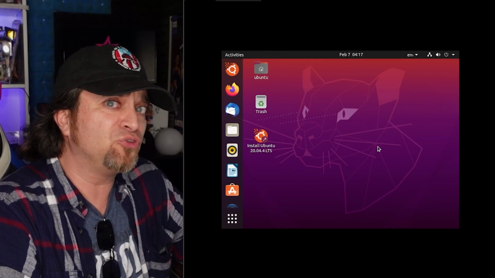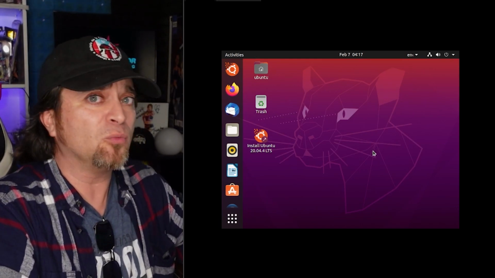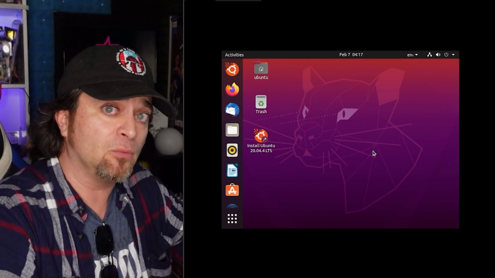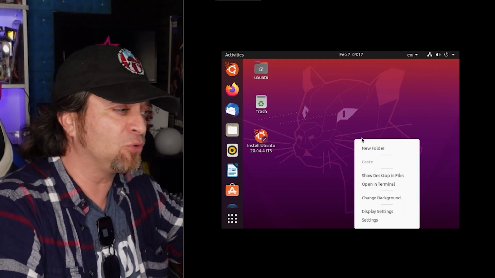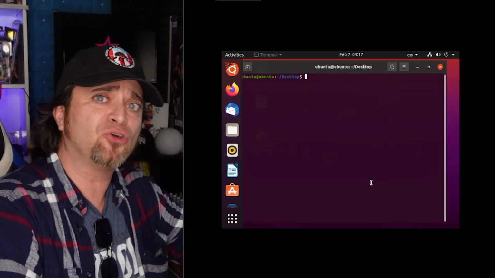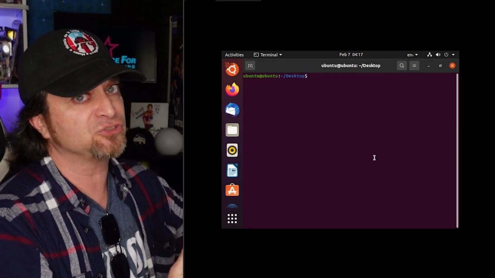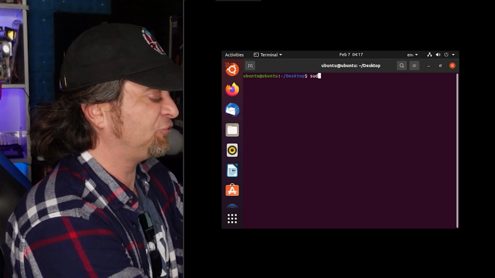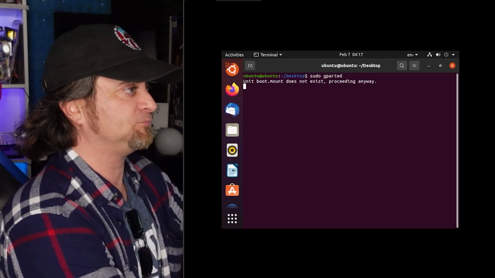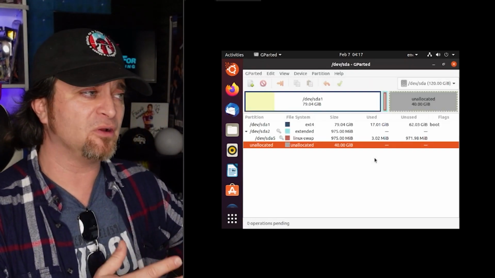All right, so we're in our Ubuntu box. We're inside the live OS, and are we running on the actual hard drive? No. And we can prove this because right now we're going to right click and go into open in terminal. And since we're familiar with gparted, we'll use that, and it does come with Ubuntu. Sudo gparted, and boom, there it is.